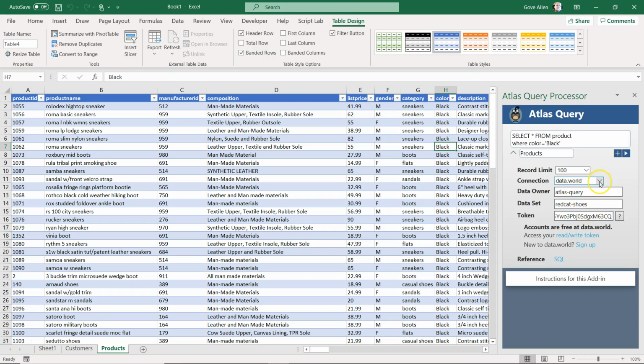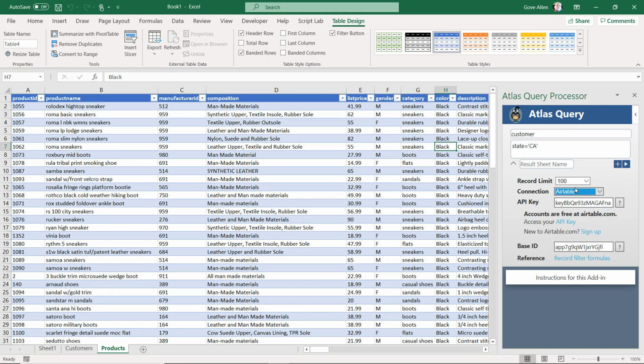Now another connection that we have available here is the Airtable connection. Airtable is a lot different than data.world. Data.world is really an analytics system, so you load your data sets there and then you can share them with other people and query them. Airtable is more of a transaction processing system, so you'll set up your database there and you'll do record level kinds of adjustments, add records, delete records, and so forth. So we can bring data in from there as well.